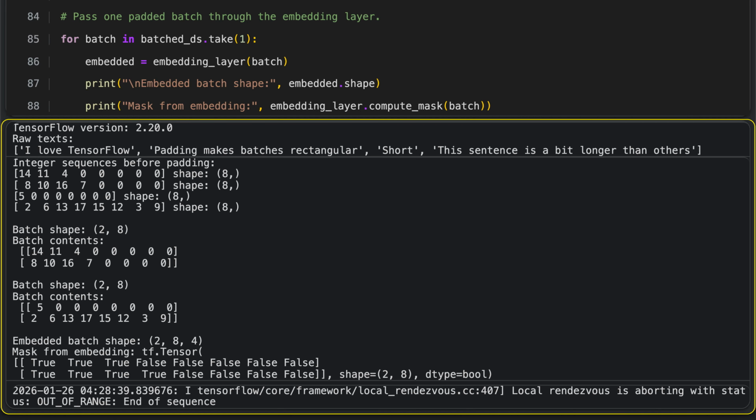This script shows how to prepare text data for neural networks in TensorFlow by standardizing sequence lengths and embedding them. It tokenizes a few example sentences into integer sequences, which naturally have different lengths, then pads them with 0 so that every sequence has the same fixed length. These padded sequences are grouped into small batches, and the script prints their shapes and contents. Finally, it passes a padded batch through an embedding layer to turn the integers into dense vectors, and uses the layer's masking feature to identify which positions are just padding.